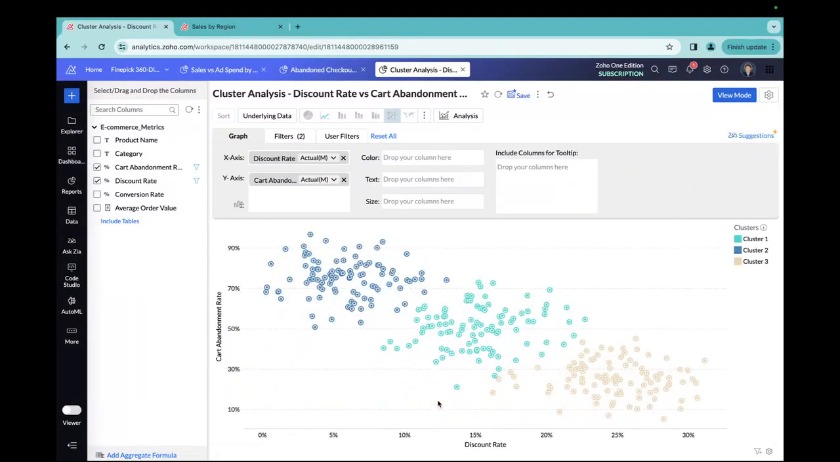So here we go. I have 3 clusters. Cluster 2 is a group of people who ended up not purchasing the product because the discount is very minimal. Cluster 3 is a group of people who purchased the products because the discount rate is very high. Similarly, cluster 1 is a group of people who fall between these two categories. This is how you can do a cluster analysis.